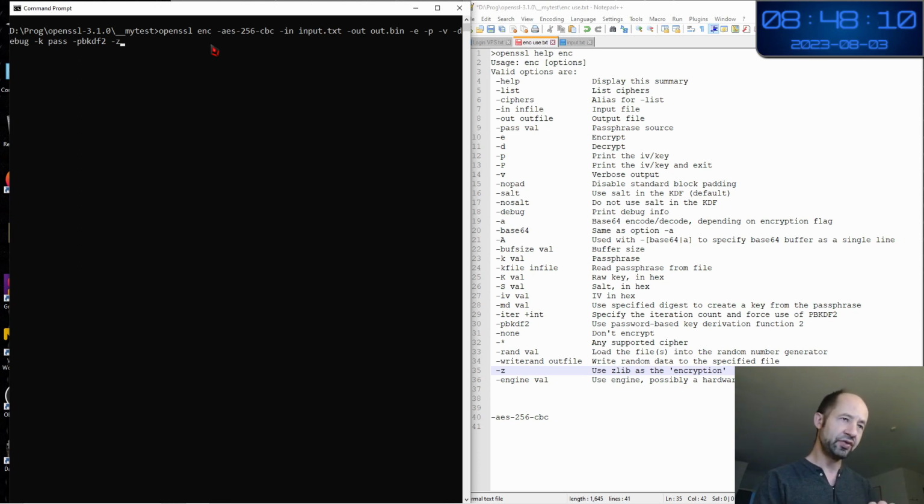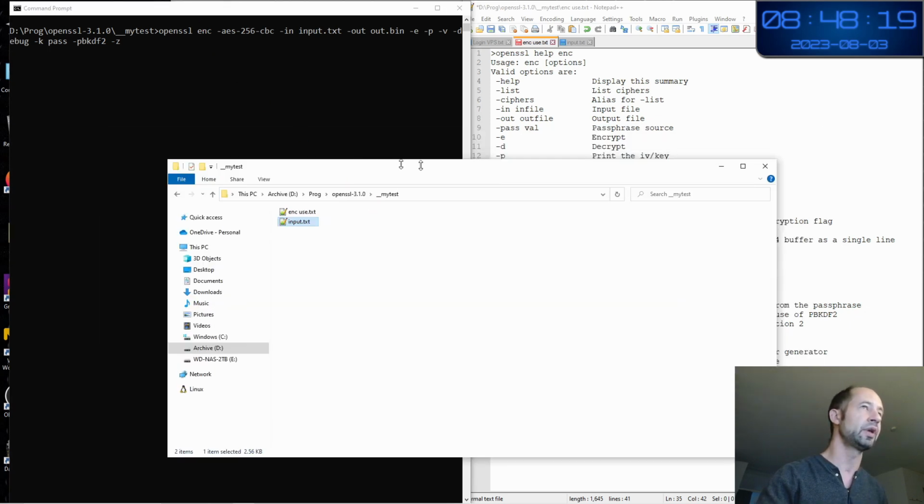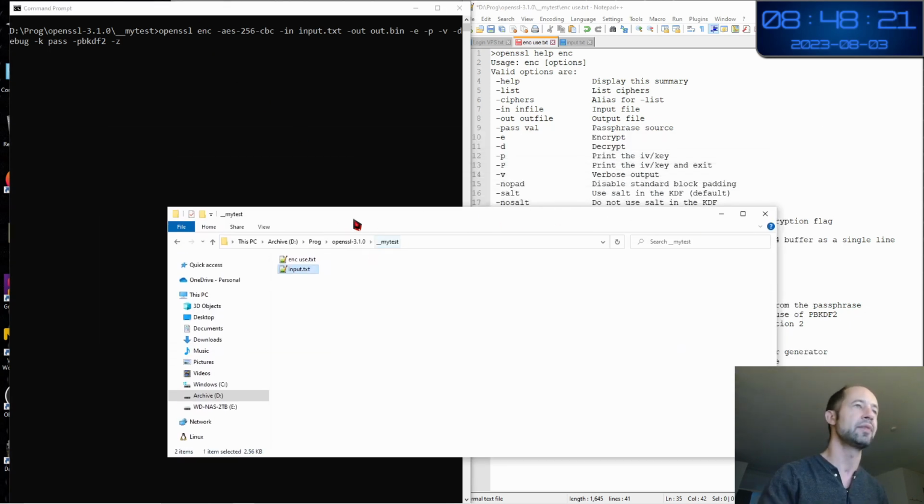Okay, -engine, use engine, possibly a hardware device. I don't know how this works. So let's try this and put the output directory at the same time here.